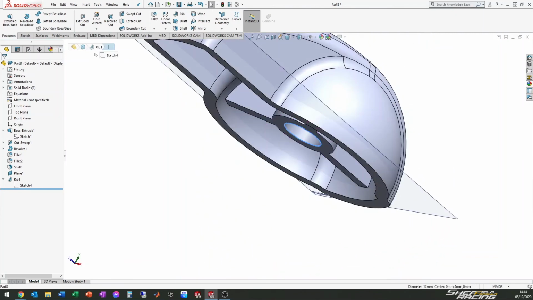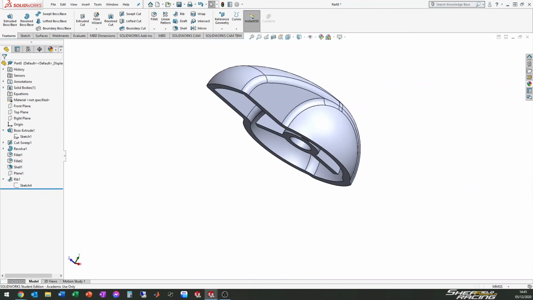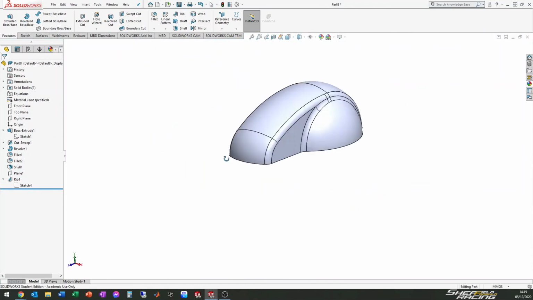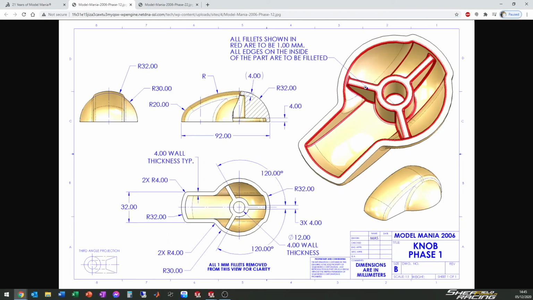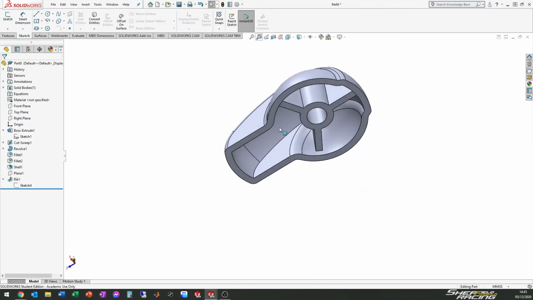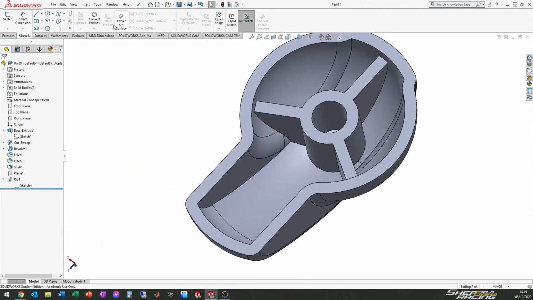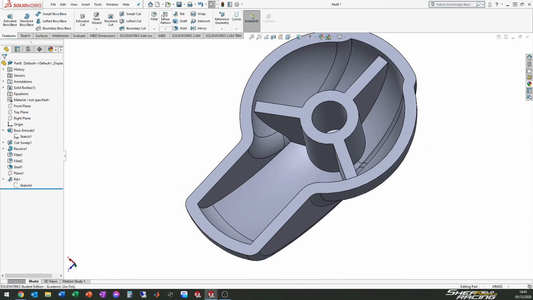So we're pretty much there for the phase 1 drawing. If I just hide that plane, the last thing that we need to do is to add the fillets. So we've got the fillets on the rib and then the inside. So if I just show the bottom side, features, fillet.